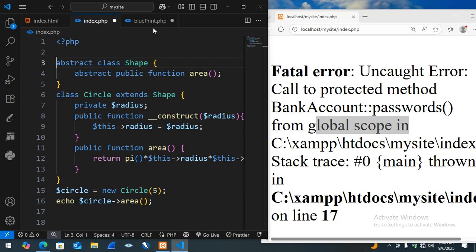So we use abstract classes like this. Here we use the abstract keyword at the start of the class, as you can see, then the rest continues. Here we add functions, and the functions inside this abstract class are also abstract, which means they do not have a body. All abstract functions should not have a body.